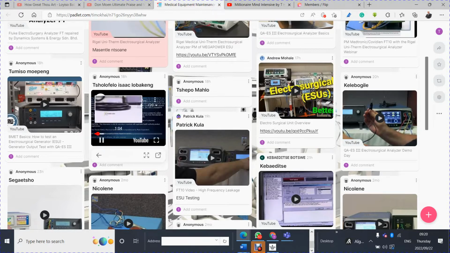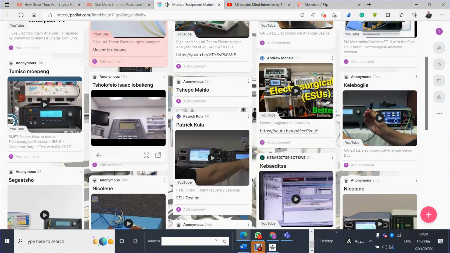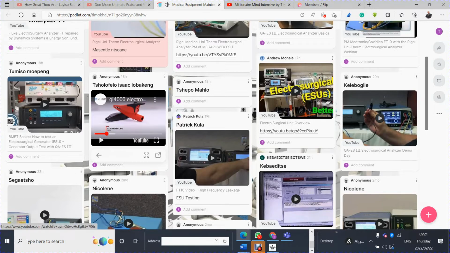Okay, this is mostly text. Is there any safety specifications? Let's look at all the equipment we will need to perform electrical safety testing for the GI 4000. So let's see this one from Kilebohile.